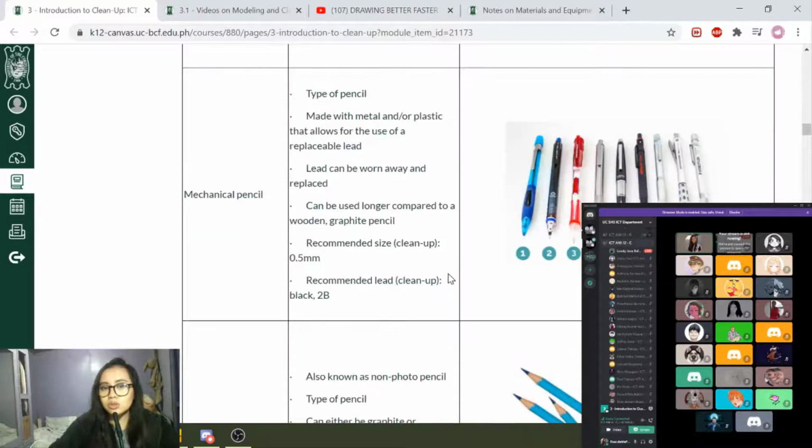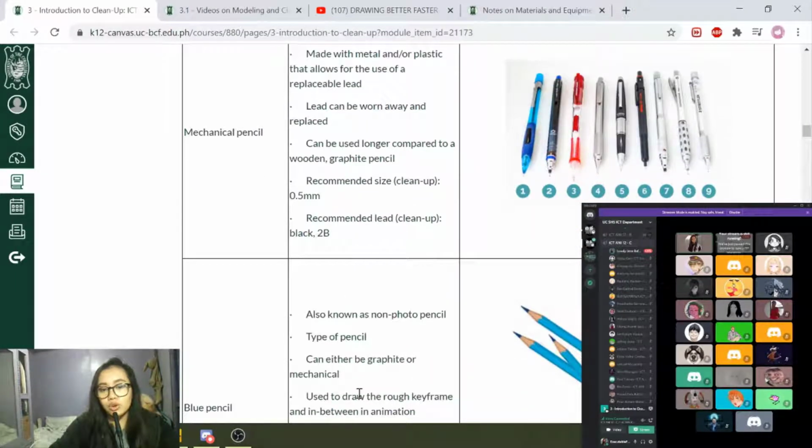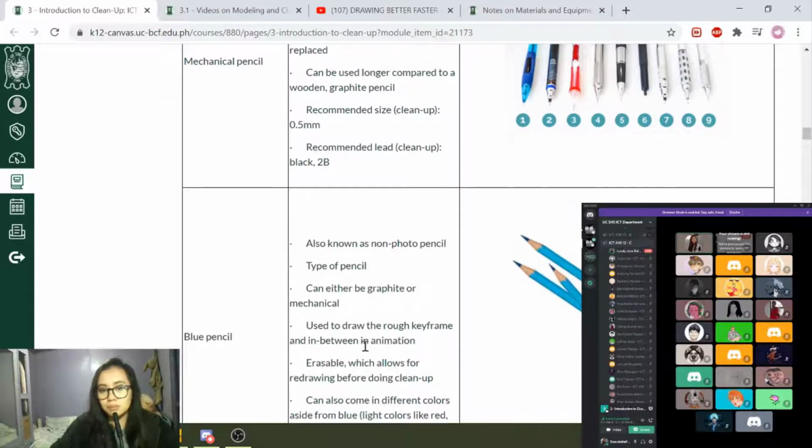So when you're going to use a normal pencil na color black yung lead, you would have to use a separate paper for the rough keyframe drawing, and then you need another paper for the cleanup. So that would be 2 bond papers. If you're going to use a blue pencil, the paper for the rough keyframe drawing and then the paper for the cleanup can now only be 1. So in terms of saving resources, you're able to do so much more with a blue pencil.